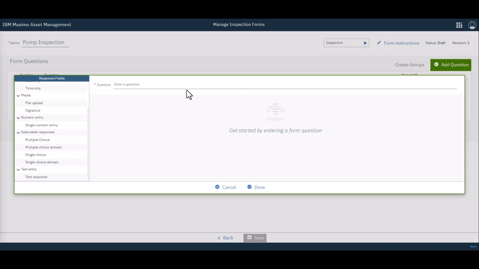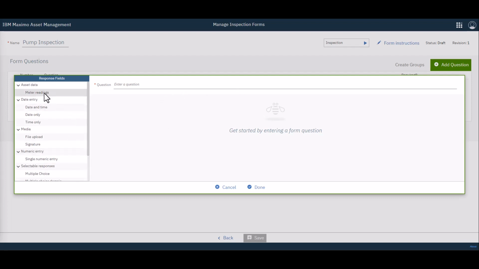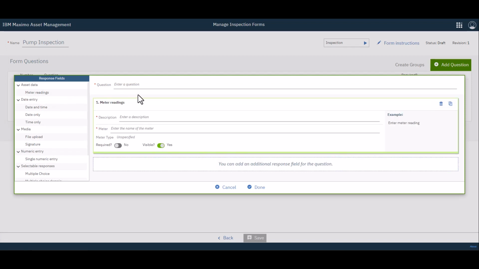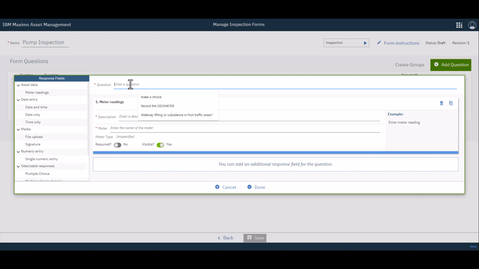All right, so my very first question is going to be a meter reading question. So I roll back up to the top, choose meter readings, and now I can see where I can enter in that details. So my question is going to be record a meter reading.